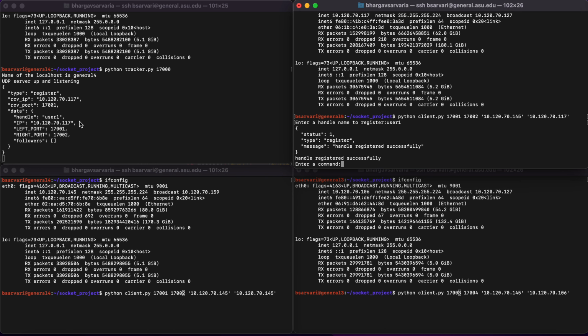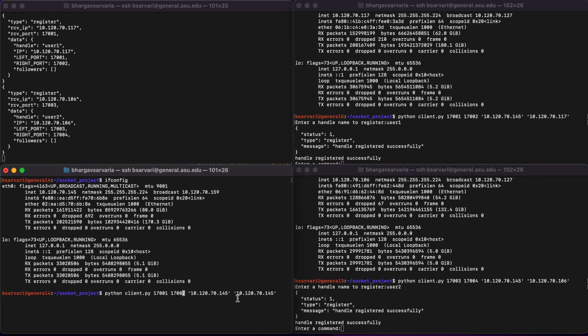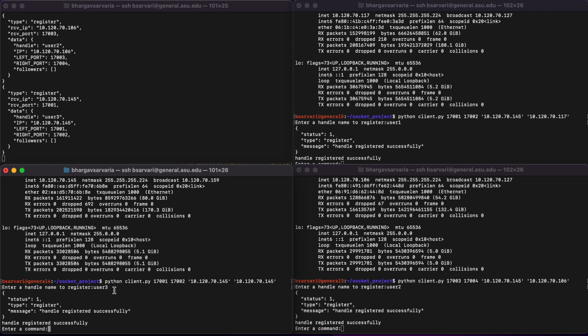As you can see, the tracker application has received a request from the user process. The type of request is registered, and the details sent in are the details of the host and handle name on which the user is running. We'll quickly start two more user processes. As you can see, we have successfully registered 3 users to our Twitter application.